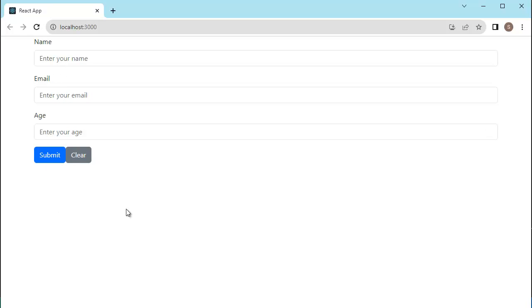This is one of the useful features which will enhance our forms in React applications.